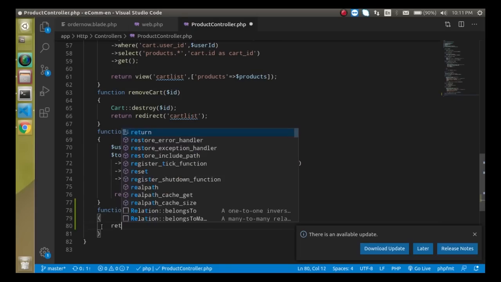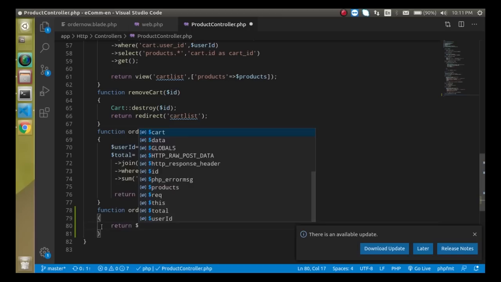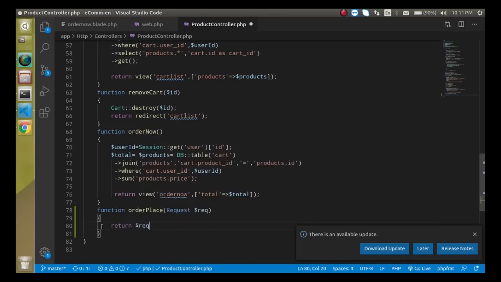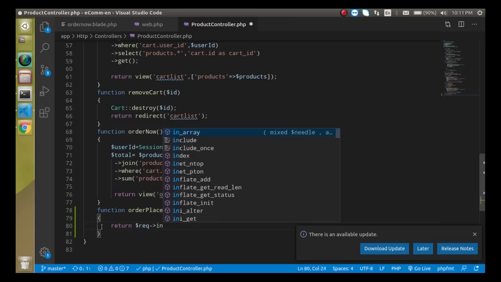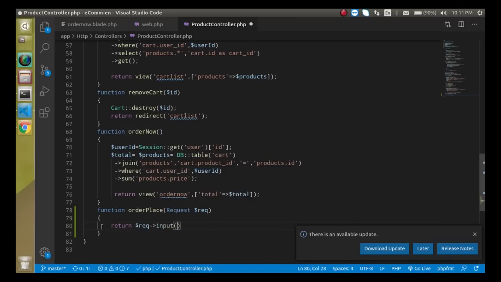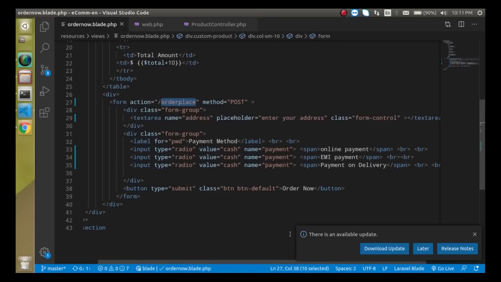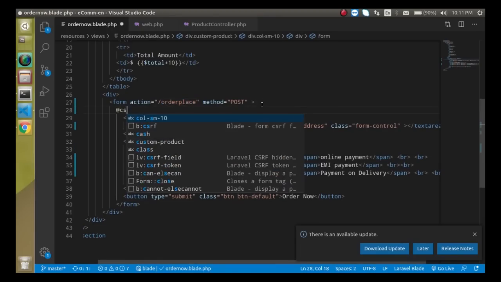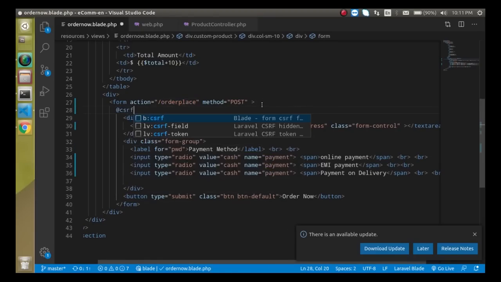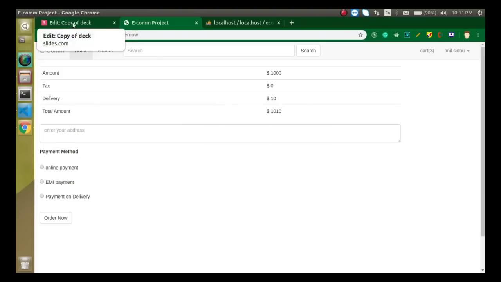So just return for a moment $request->input, right? That's okay. And just pass a CSRF token also. I actually forgot to pass it, right? And again let's refresh it and let's check what we got here.